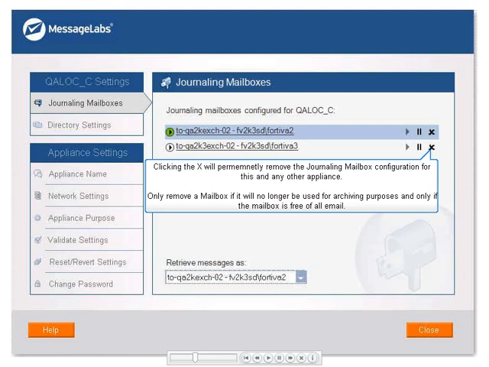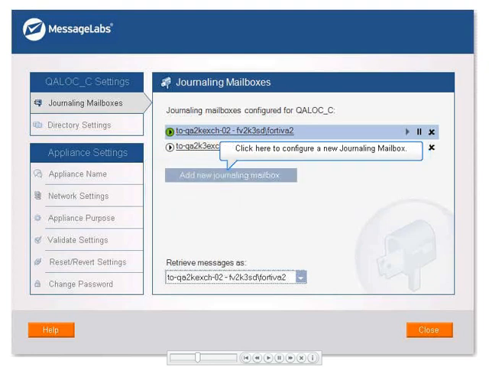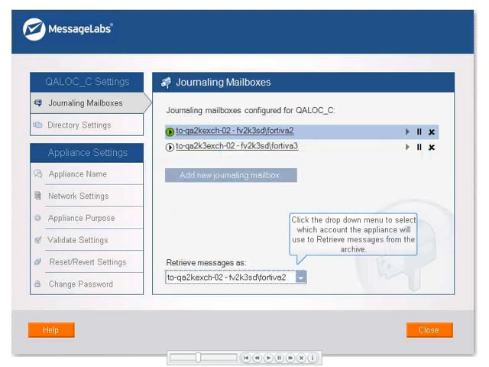Only remove a mailbox if it will no longer be used for archiving purposes, and only if the mailbox is free of all email. Click the Add link to configure a new journaling mailbox. Click the drop-down menus to select which account the appliance will use to retrieve messages from the archive.